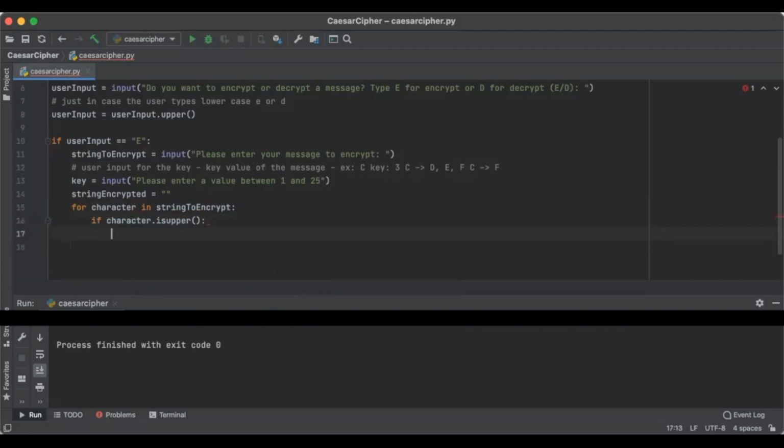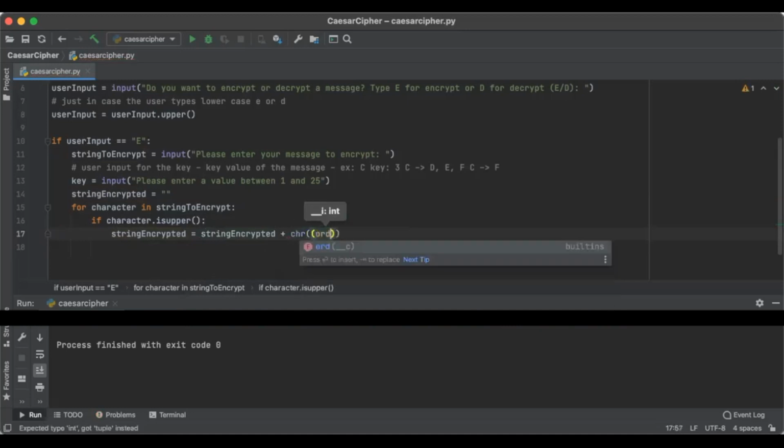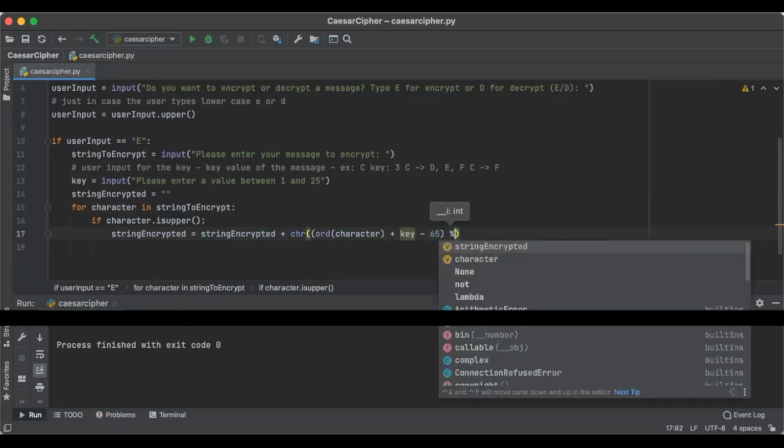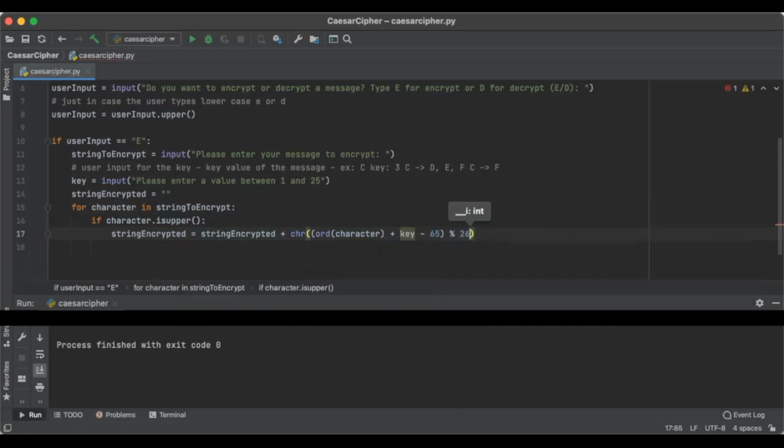And so now we get into the crazy cool formula. First I'm going to type the whole thing and then I will break it down into parts. So if the character is an uppercase character, string_encrypted equals string_encrypted plus chr, and then in parentheses ord(character) plus key minus 65, and then out of those parentheses, mod 26 plus 65.